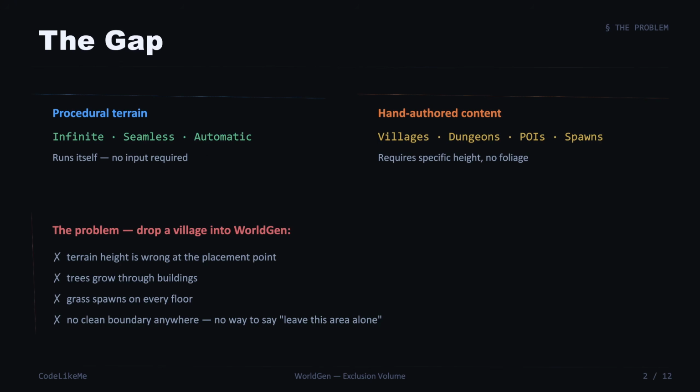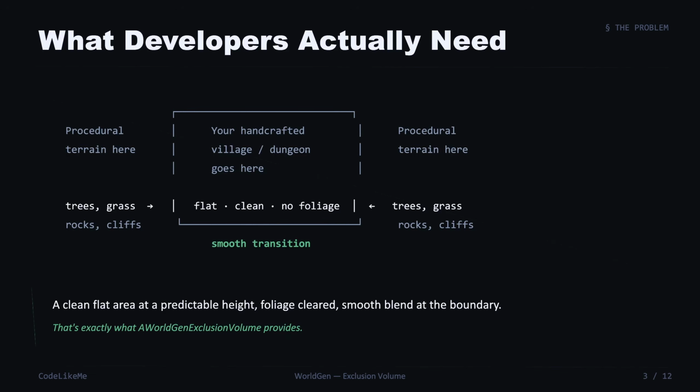And yeah, here is the concept. Procedural terrain is infinite, seamless, automatic. It runs itself, no input required. But hand-authored content, things like villages, dungeons, points of interest, spawn points, all those things you may need to handcraft. So for these areas, you can use the exclusion volume. So it will blend seamlessly with the generated area.